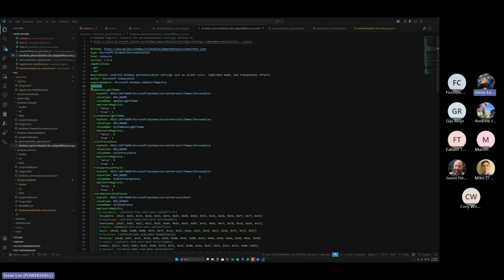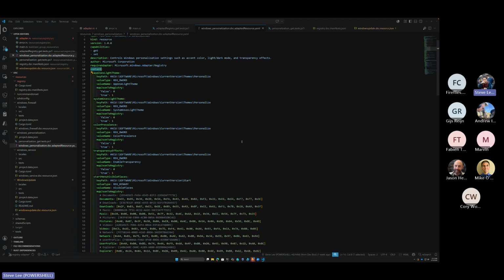And adapters will have to support this explicitly. So the PowerShell adapter won't support this. But in this case, what I wanted to be able to do is have some schema defined for the registry adapter so that you can easily author a DSC v3 resource that only touches the registry, but is presented as a DSC resource that the end user doesn't have to know is touching the registry, right?